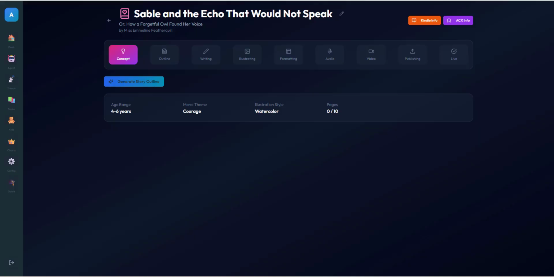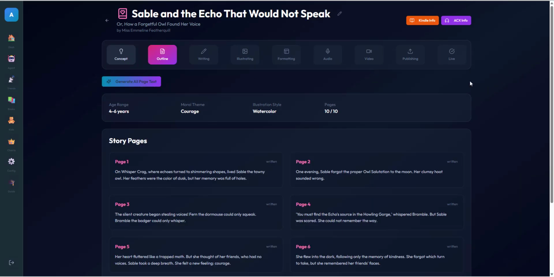It brings you to your module where all your projects are. You say generate storyline. Okay, as you can see, your storyline has been generated. You just have to basically agree to all that text, and now you just say generate all your illustrations.